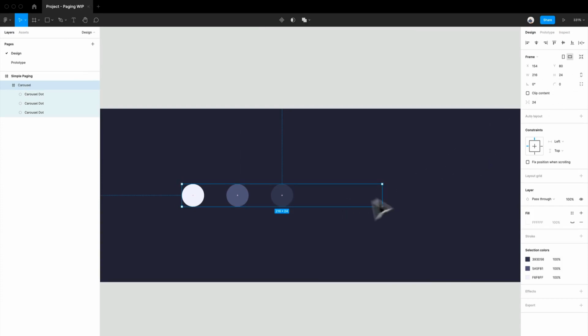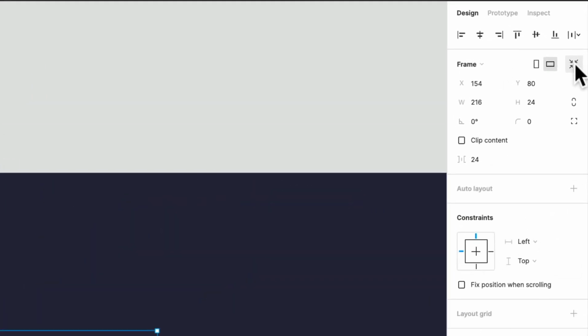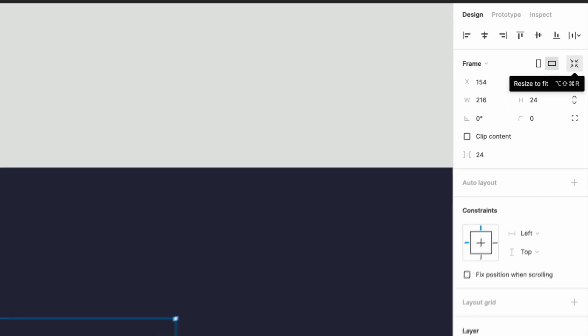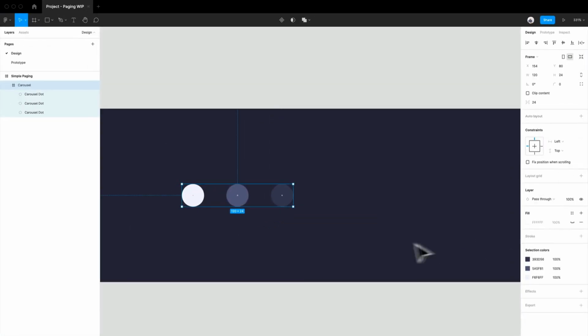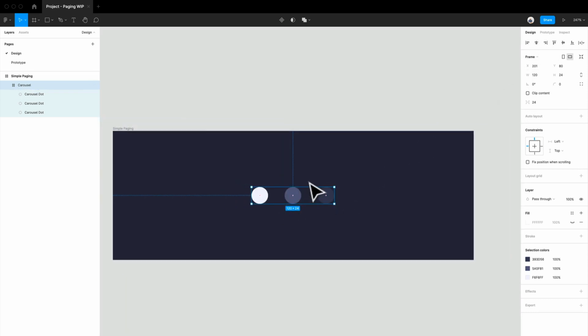And you must have noticed that I just deleted one of those dots and my frame is still longer. The easiest way to get your frame to move back and encompass all of your elements within is to press this little button here, which is resize to fit. And you can tell that just below that tooltip is your shortcut. So I'm going to do that and I'm just going to move it back to the middle by clicking this button up here.